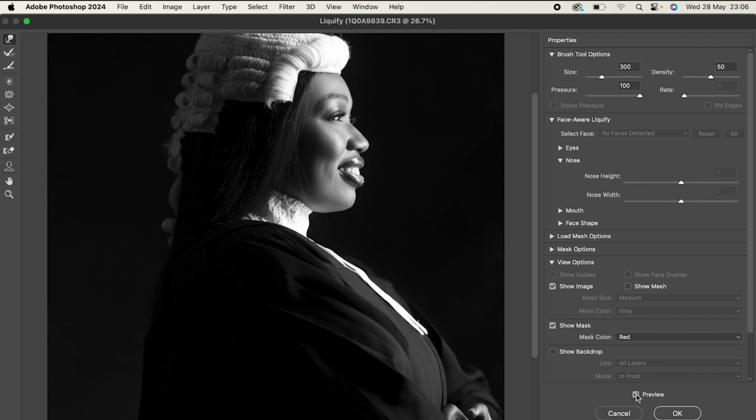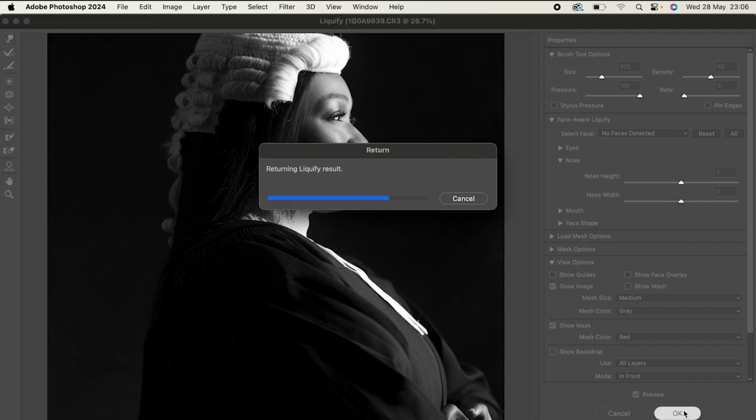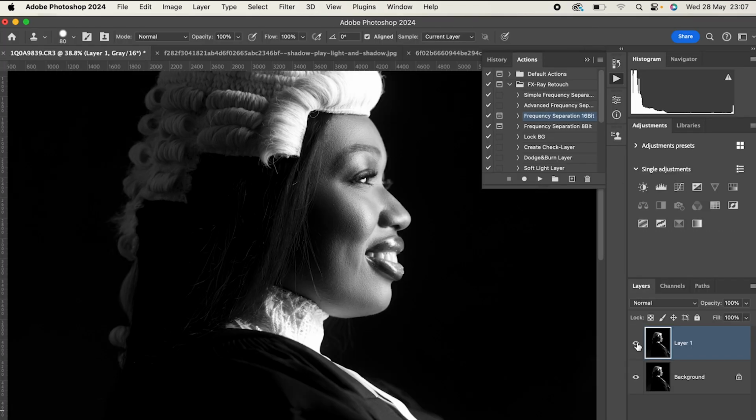Alright, so let me show you the before and after. This is before. This is after. Guys, you can see.